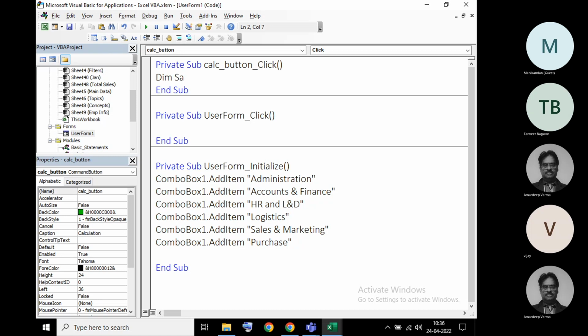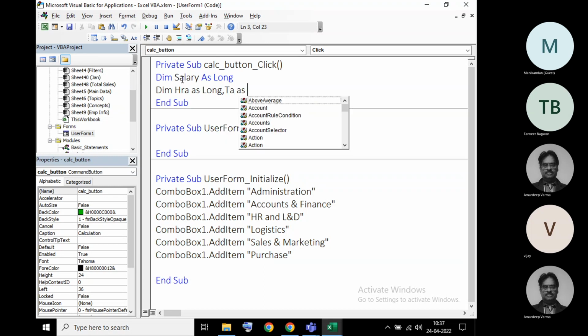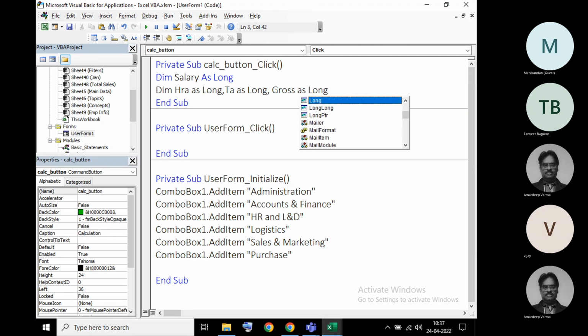So I'll say dim salary as long. I'm defining it as a long variable because salary can be more than say 33,000. If you define it as an integer, the maximum value it can take is 33,000. So we'll define it as a long. Even HRA, TA and gross, I'll define as long. Long means you are defining a numerical variable.